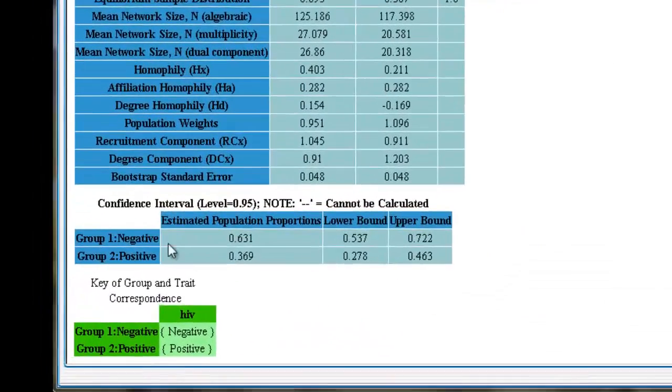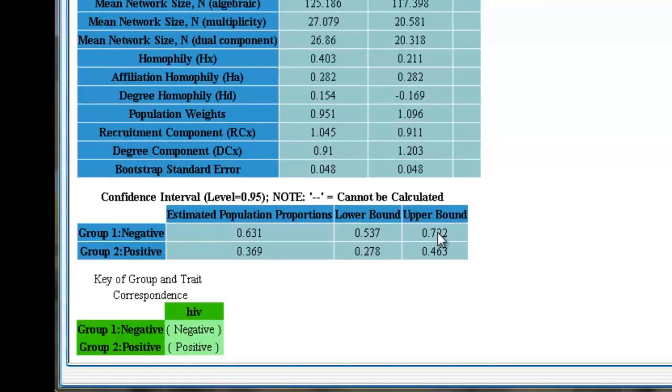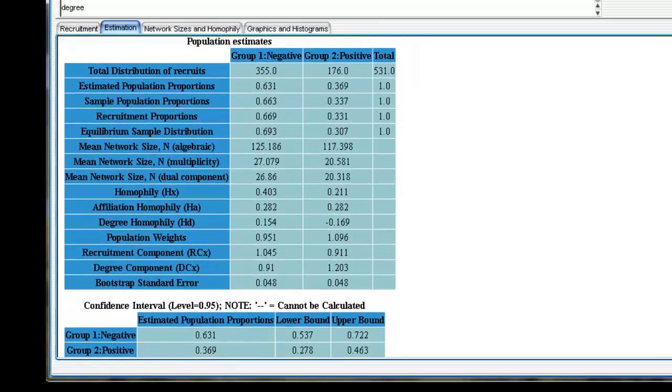The key results are on the very bottom in this smaller table, labeled Confidence Interval. This table shows the estimated percents for the variable we selected, HIV. So, we would estimate that the prevalence of HIV among PWID is 36.9%, with a confidence interval of 27.8% to 46.3%. We also have an estimate for the percent of people in the population who are HIV negative and a corresponding confidence interval. The point estimates are presented again further on the top in this second row labeled Estimated Population Proportions. So you see the same numbers here, 0.631, 0.369.